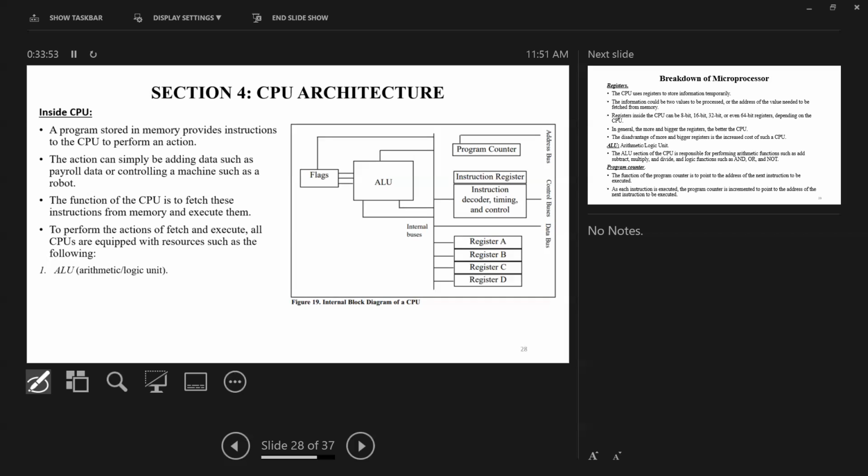The function of the CPU is to fetch, this is the first word, fetch these instructions from the memory and execute this instruction. To perform the actions of fetch and execute, all CPUs are equipped with resources, such as the first unit, which is the arithmetic and logic unit.